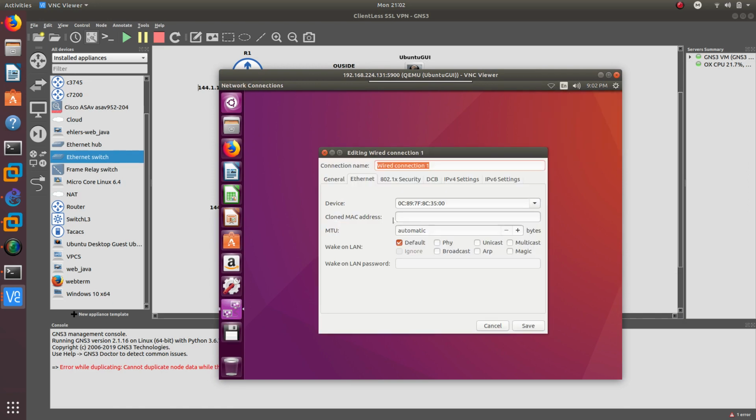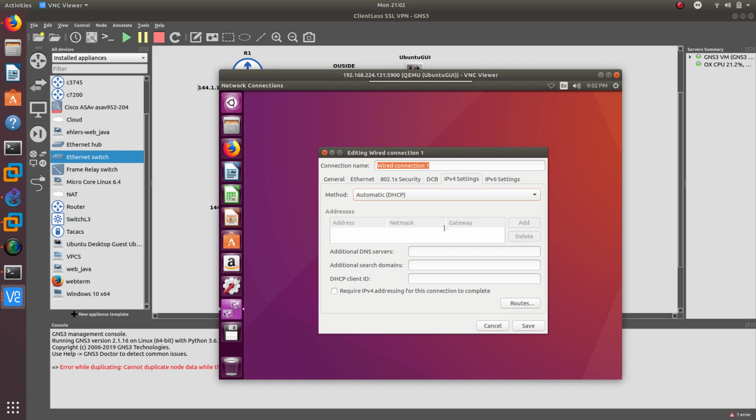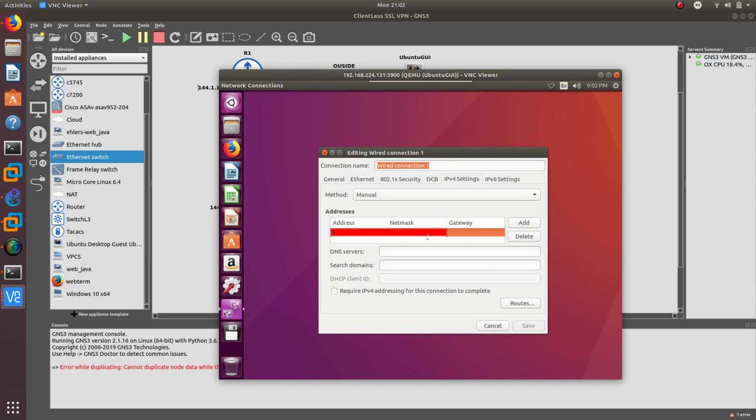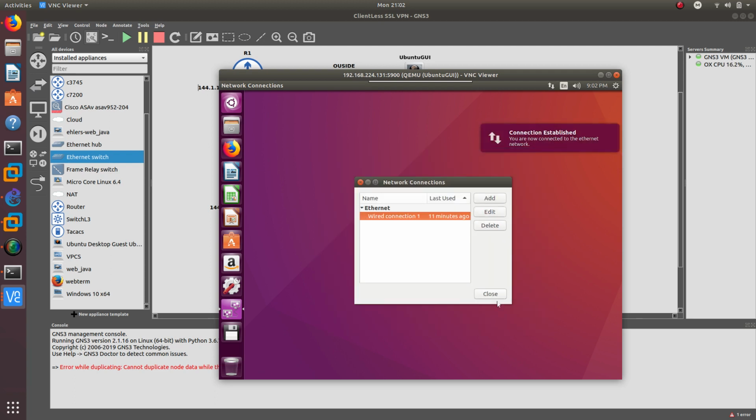Let's go ahead and edit this connection right here, IPv4, and let's add a manual one. This one needs to be 192.168.1.2, mask 255.255.255.0, default gateway 192.168.1.1. There you go. Save it. We have established a connection.